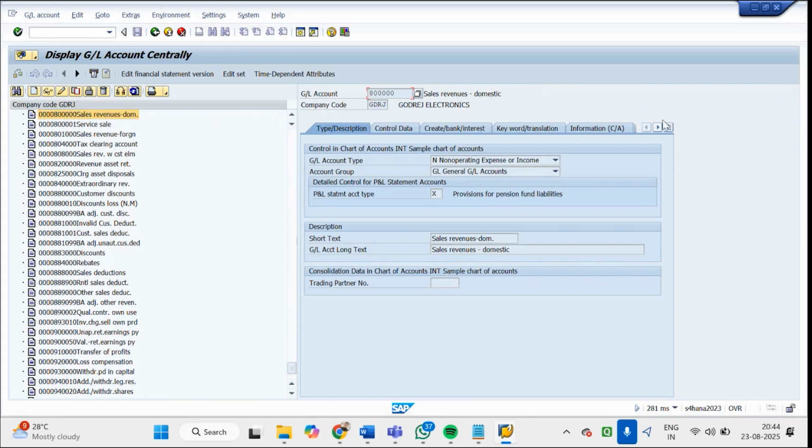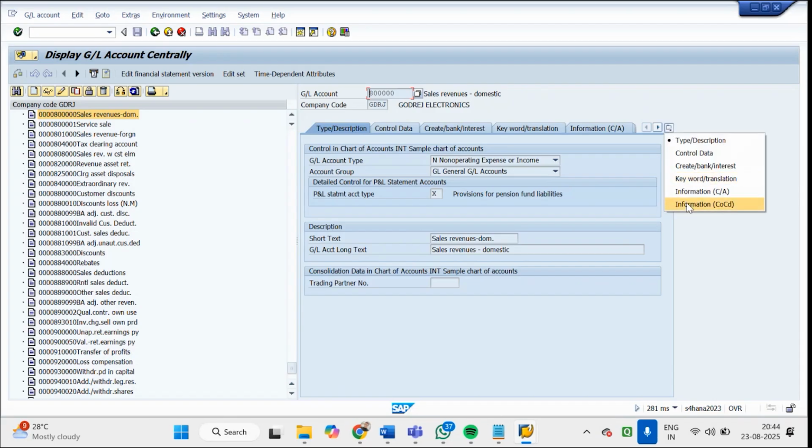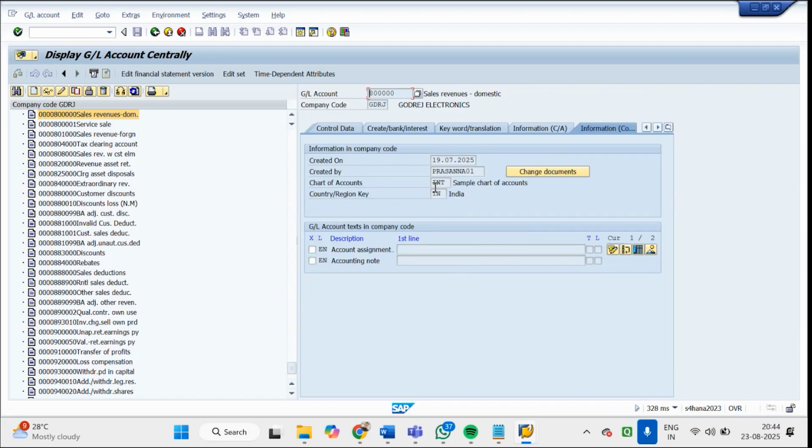These come under the chart of accounts. When you click on Information, the last one, it shows the chart of accounts. Which chart of accounts do we have? INT. This is the chart of accounts, INT. Under this company, we have a chart of accounts, and under this chart of accounts, we have GL accounts. So here the system is telling us this is the chart of accounts.